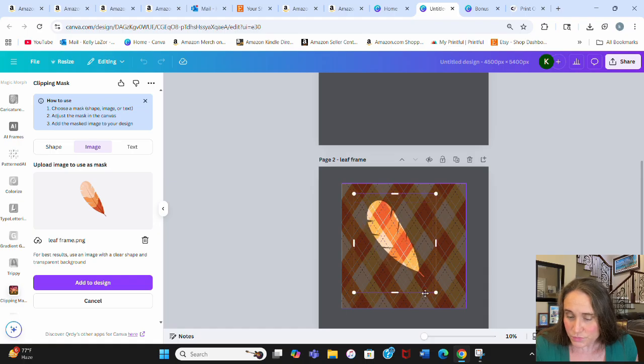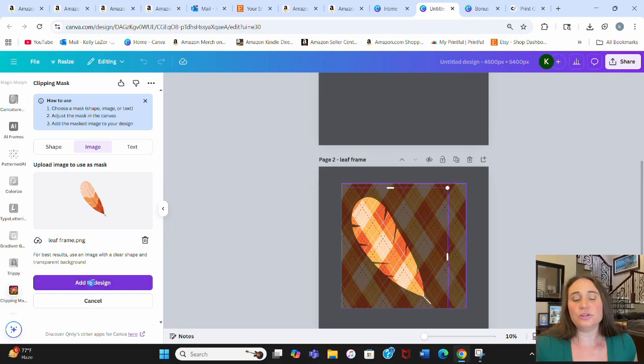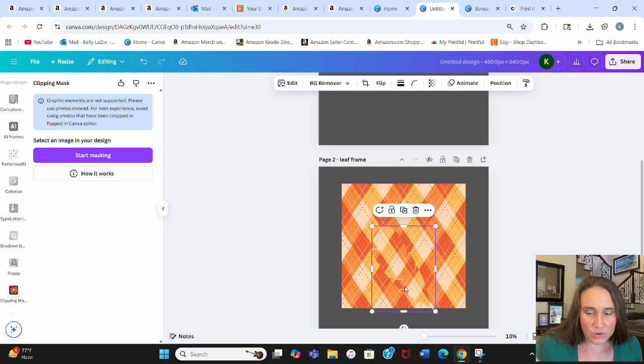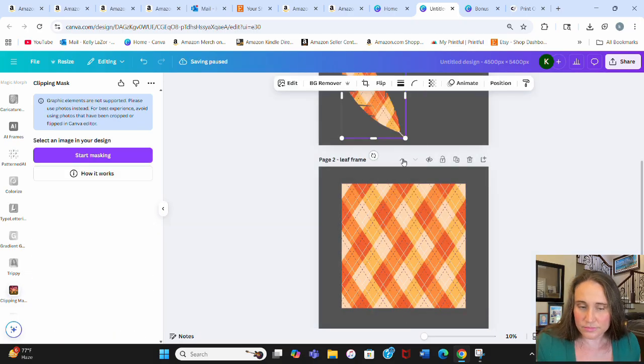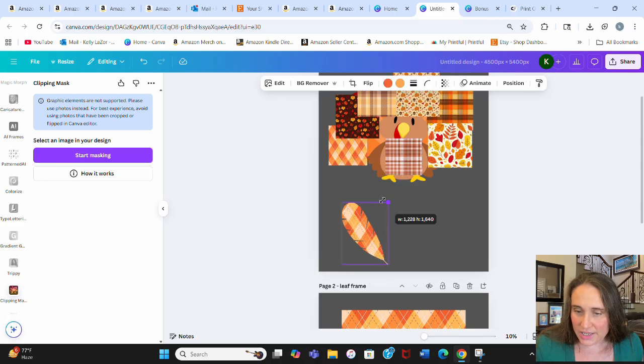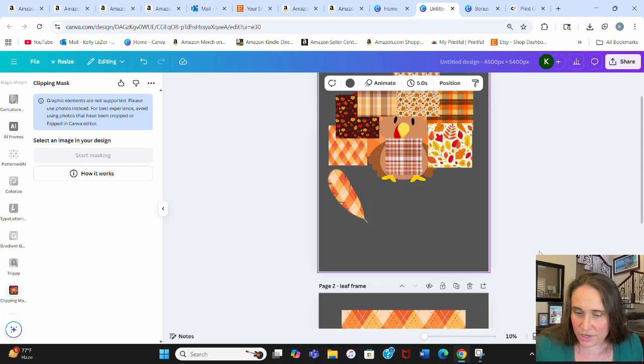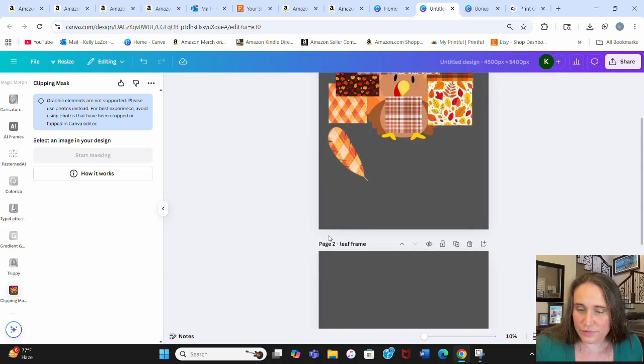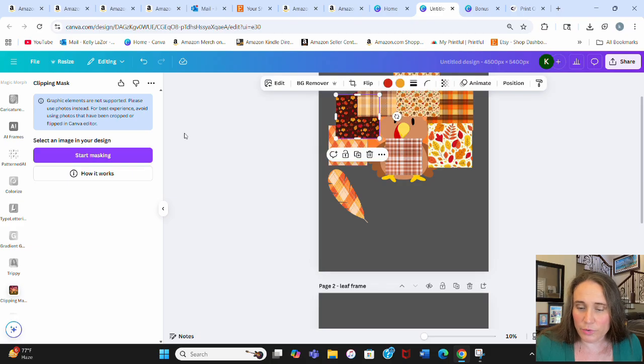There it is. And what you do is you actually get this frame nice and big. So whatever you see is what you're going to get. So something like that looks cool. Once I have it the way I want, I can go add to design. And it is going to add that leaf to the design. So you can see right here, there's leaf number 1. And then we're going to repeat this for each of those.